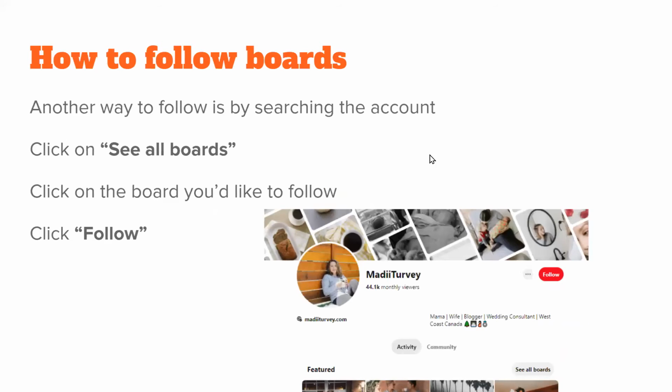Another way to follow the boards is by searching the account. So you click on see all boards. You click on the board you'd like to follow, and you click follow. It'll take you to the person's profile, and you can just click follow.